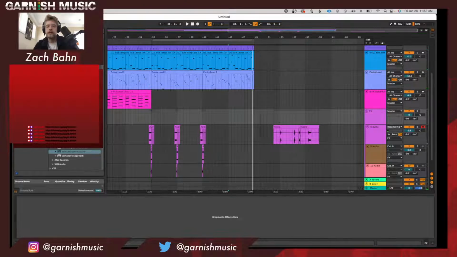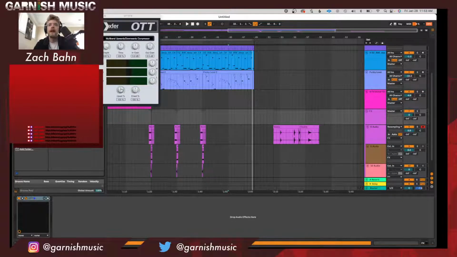So I might just throw OTT on the effects. OTTs are great for all kinds of things, vocals, effects especially. Just kind of brightens everything up a little bit.